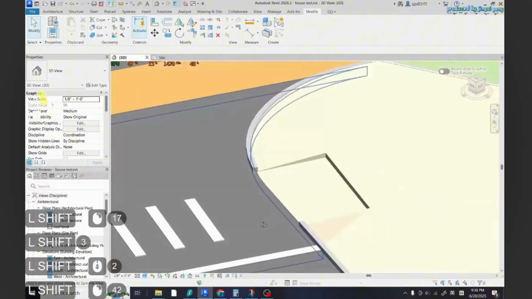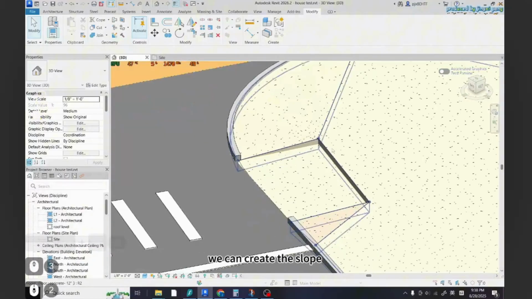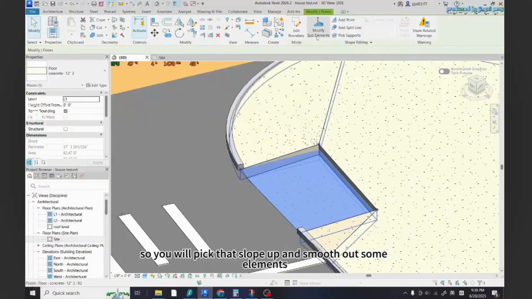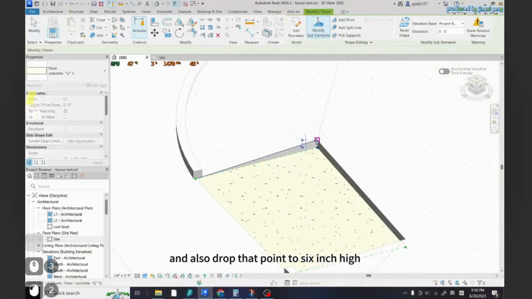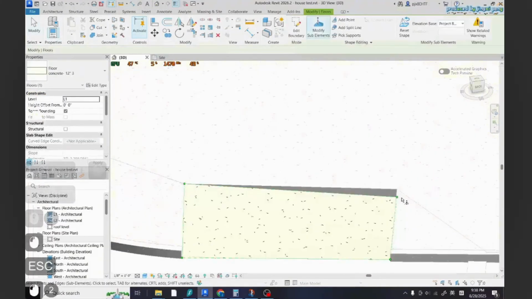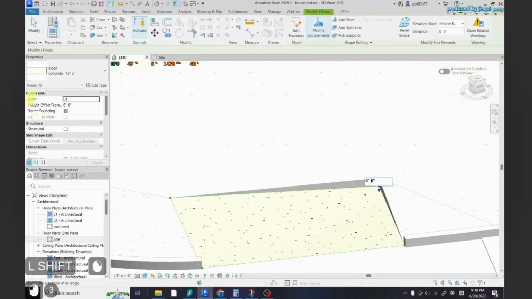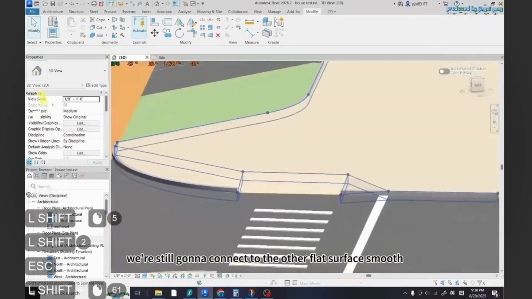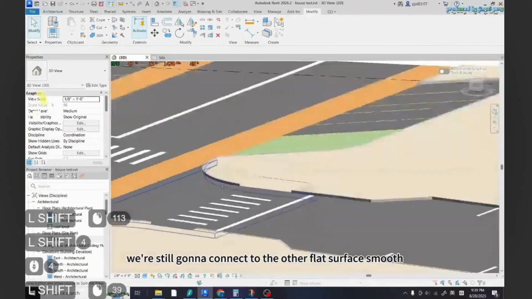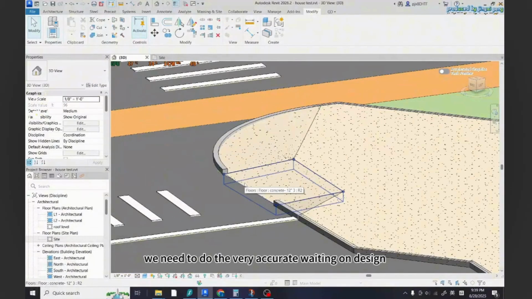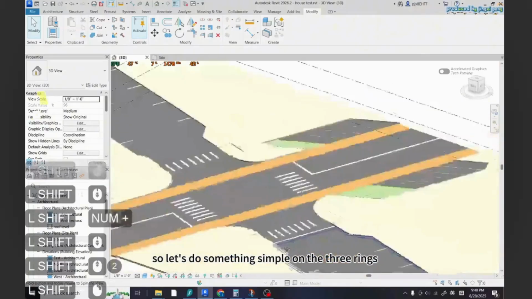So by that way, we can create the slope. So you will click that slope sub and multi sub elements, and also drop that point to 6-inch high. So by that way, the slope can connect to the other flat surface smoothly. Okay, but since we're just doing the urban planning, we don't need to do the very accurate grading design. So this is enough for us. Okay, so let's do the same thing for the other 3 limbs.